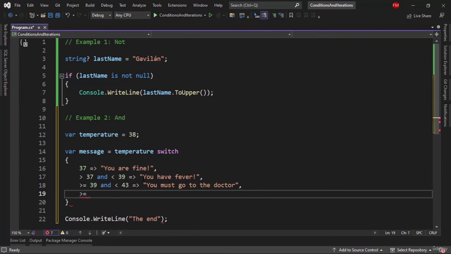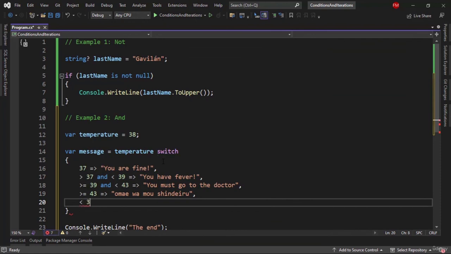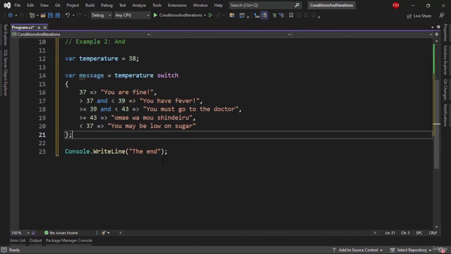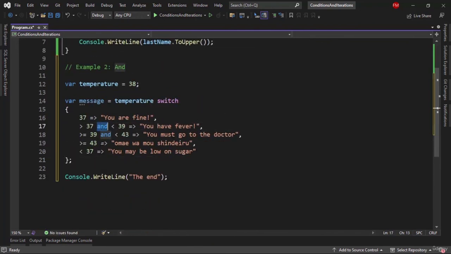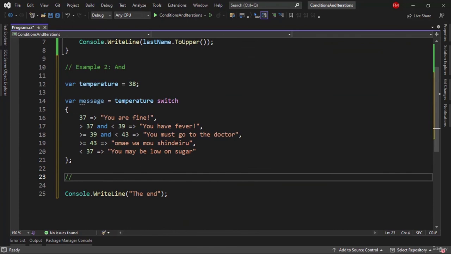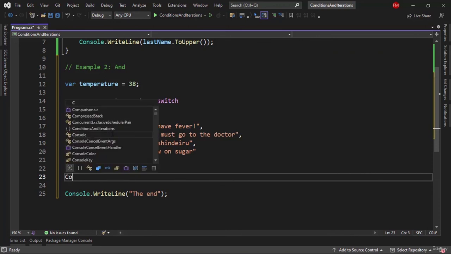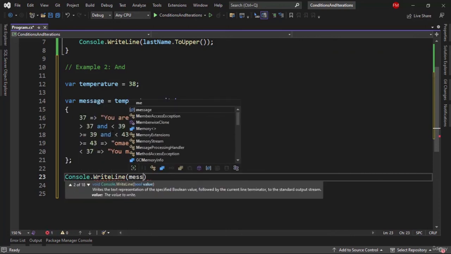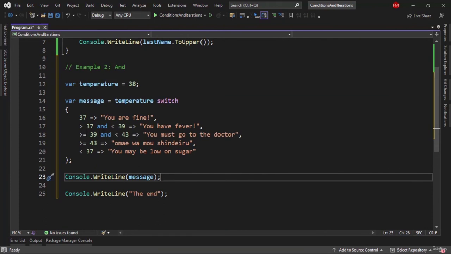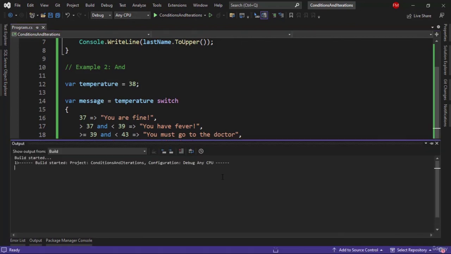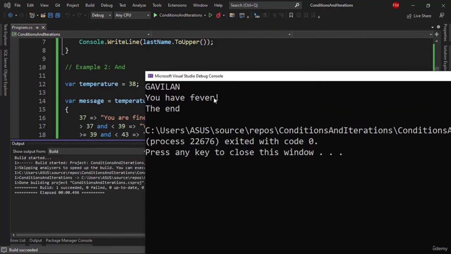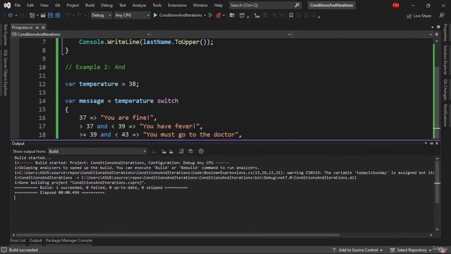Then I can say greater than or equal to 39 and less than 43, you must go to the doctor. And if it is greater or equal to 43, we can put whatever message we want. And also, just for completeness, less than 37, you may be low on sugar. So semicolon here. As you can see, we can use and, which is similar to the and that we use outside of patterns. So let me delete this and let me say Console.WriteLine message. If this is 38, it is going to be this one. So Control F5, and as you can see here, we have you have a fever on the console.